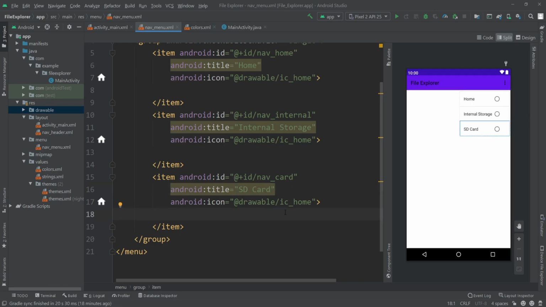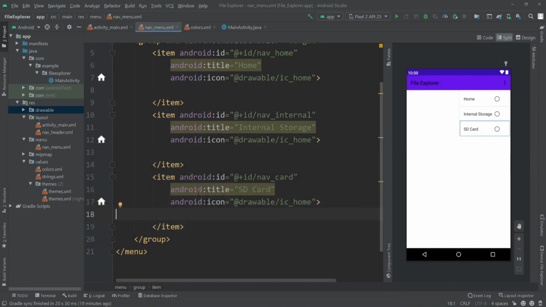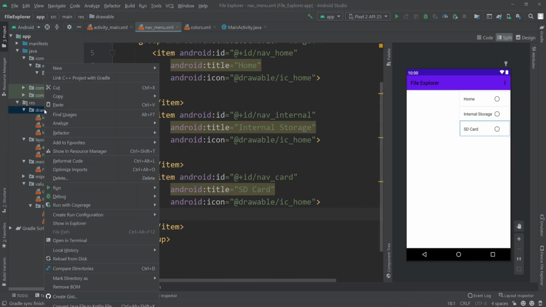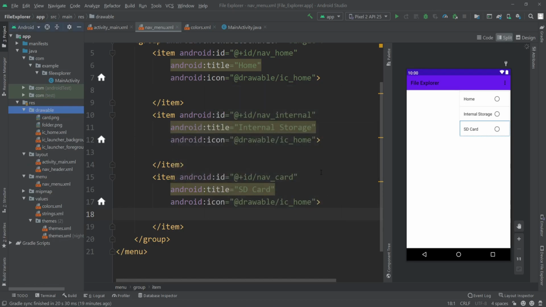Now we will change the icons for these two items. You can create your icons from the drawables, like I created this ic_home, or you can also use my ones, like I have some icons here that I created before. So I'll just use these two, the card and the folder. I'll just copy them and I'll paste them inside the drawable folder. Click on paste.